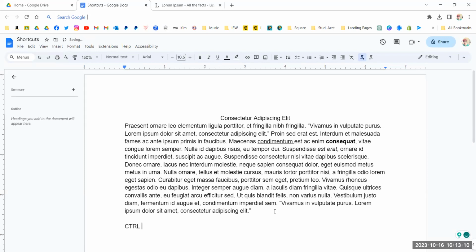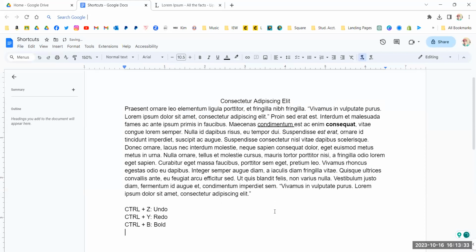Control. Now, if you're on Apple, it's Command. Control plus Z is undo. You undo the last thing you did. Control plus Y is redo. Control or Command if you're on Apple products. Control plus B is bold. Control plus, oops, I keep hitting that. I is italics. Control plus U is underline.